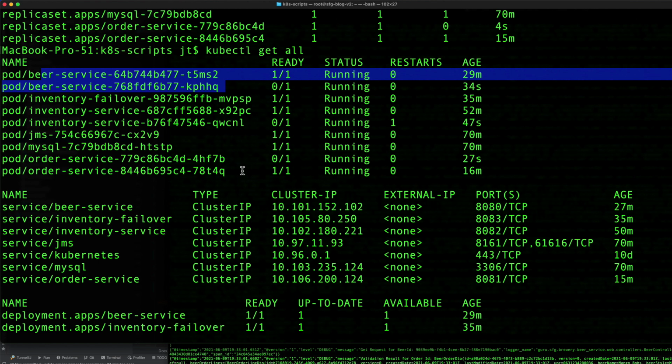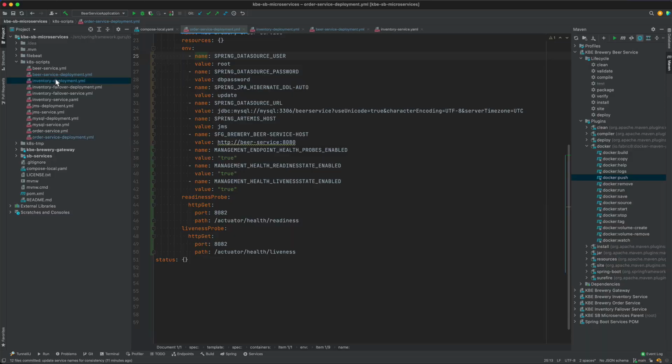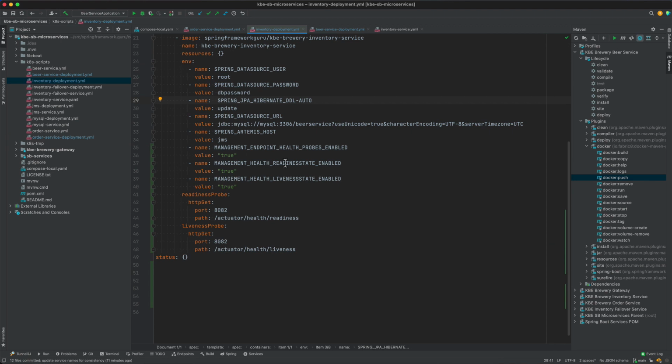So let's come back over to IntelliJ just as a quick recap of what we changed. Let's do the inventory. So we added in 3 new environment properties to enable the readiness and liveness endpoints in a Spring Boot actuator context. And then also we set up the readiness and liveness probes to go ahead and do those.